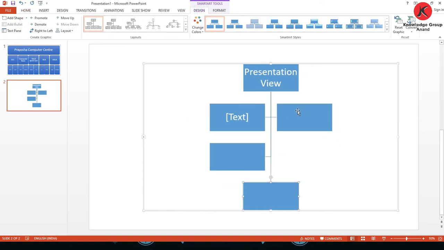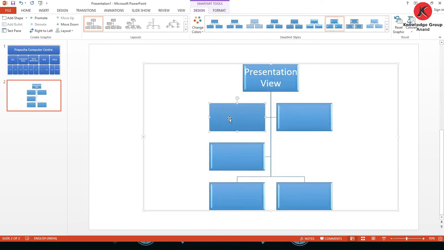Now 1, 1, 2, 3, 4, and one more is there, so we will select it and click on add shape below. Done. 1, 2, 3, 4, 5, then whatever you like you can click. Now first we are going to type here. First view is normal view.